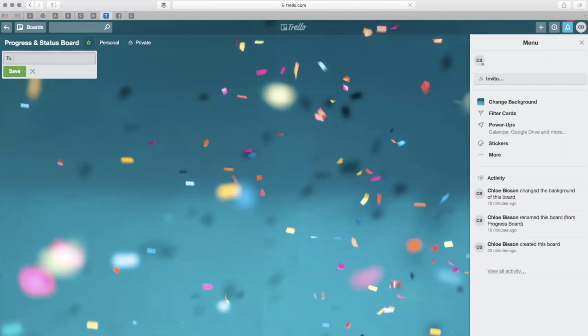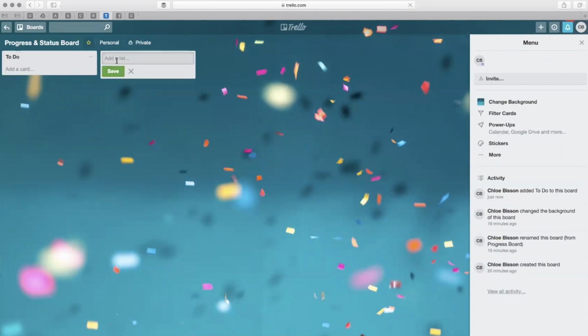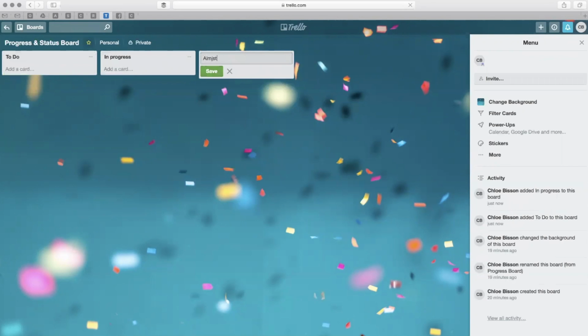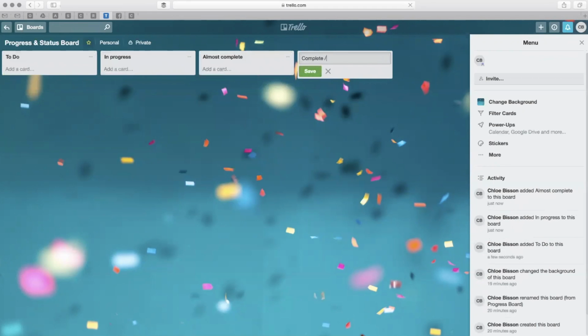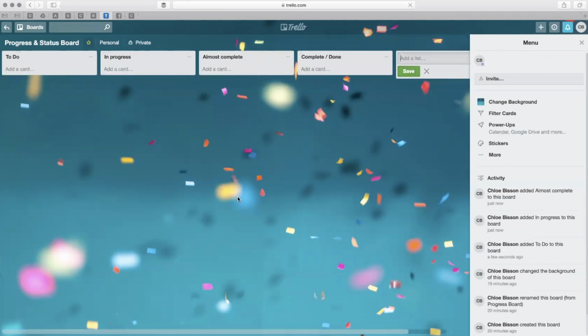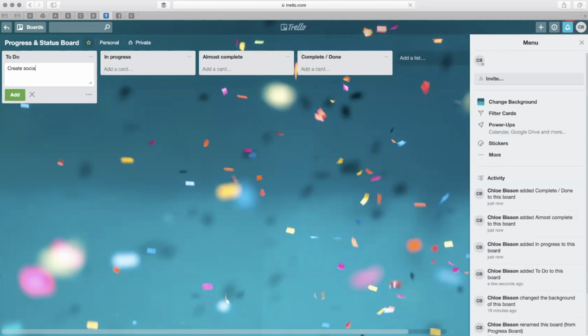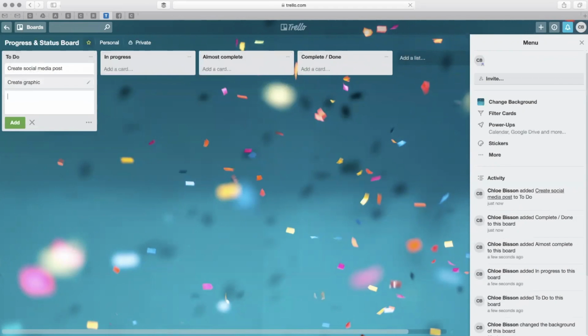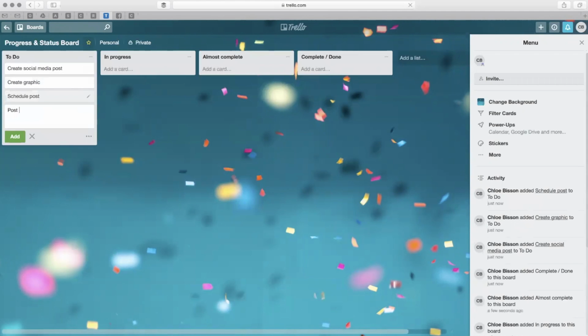So simple one is to do. That's my to-do list. In progress, almost complete. If you wanted to have something like that, complete. All done. Okay. You put in all of your to-do list items in here. Social media post, create graphic, schedule post, post. Okay.